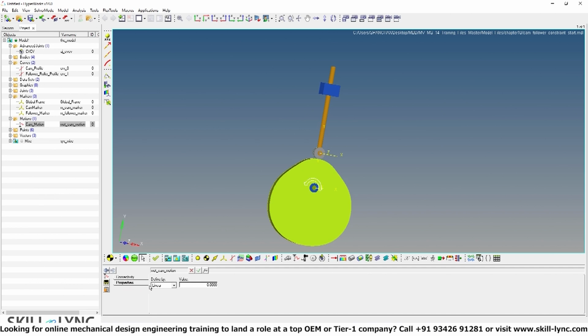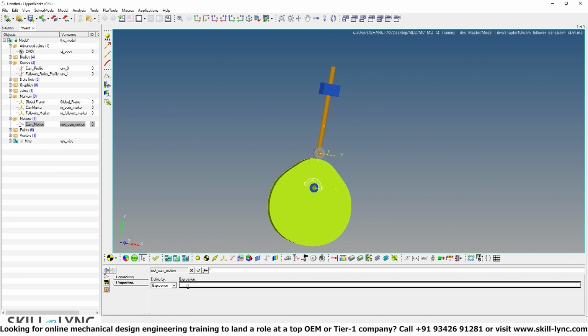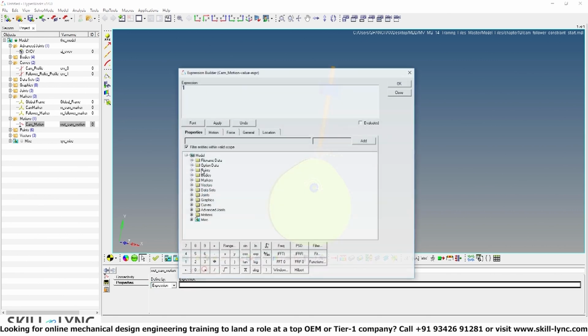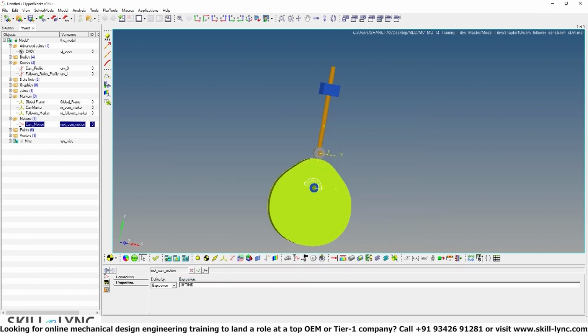So go to the properties tab here and let's try to give an expression for this motion. In the last exercise, we had given the motion as a curve, but here we'll be defining the motion as an expression. So a very simple expression. Let's go to the function builder expression. Let's go to the expression builder and then just give 10 times the simulation time.